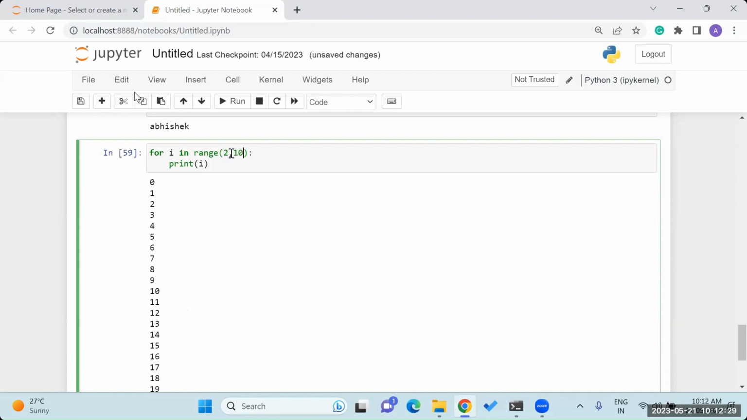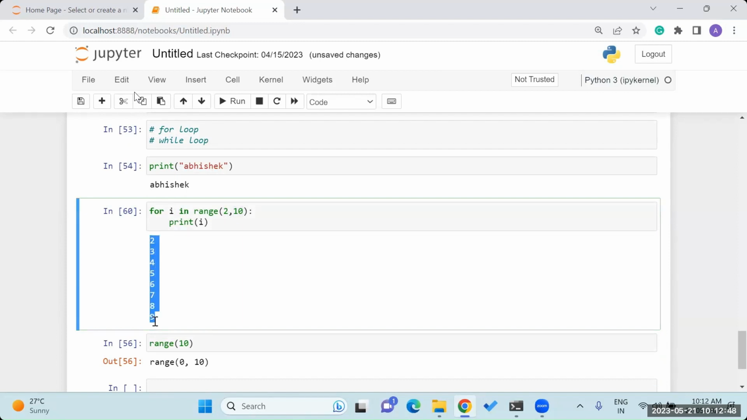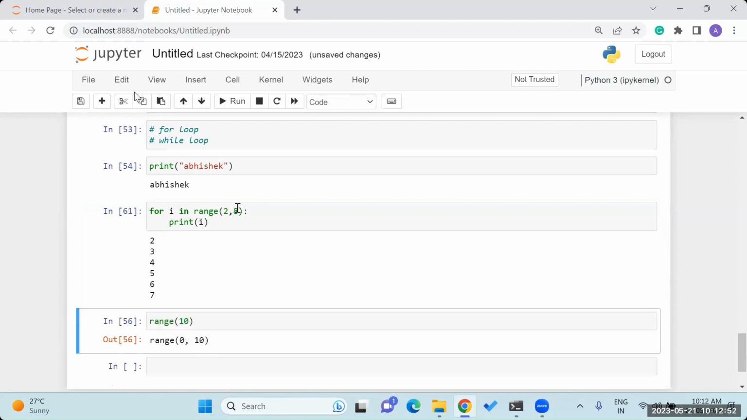So the range function will accept two arguments. One is the starting number, the second one is the ending number. What is the starting number? It is where the iteration should start, from where the numbers should start. So the numbers can be from 2 to 9, 2 to 10, or 2 to 8 if you wanted to put. So 2 to 8 also you will be able to print.